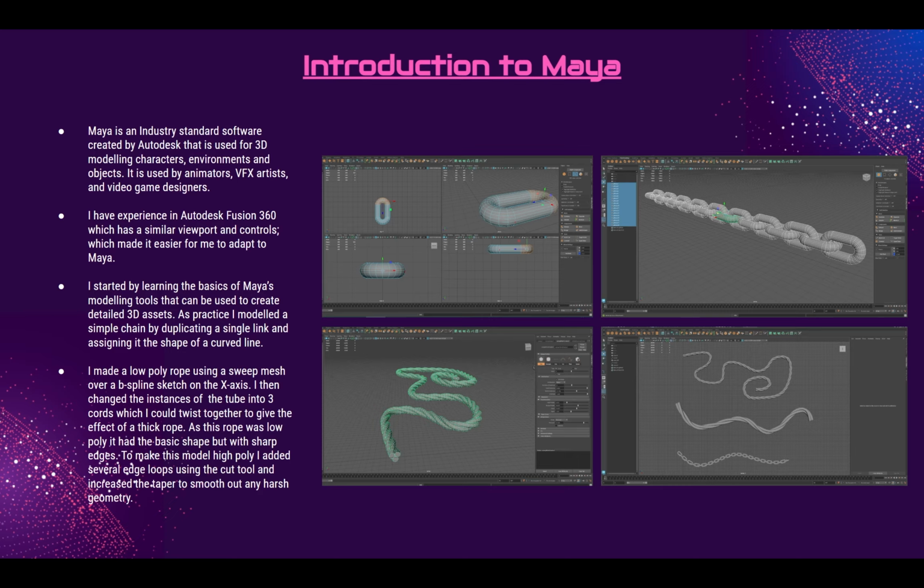As this rope was low poly, it had the basic shape but with sharp edges. To make this model high poly, I added several edge loops using the cut tool and increased the taper to smooth out any harsh geometry.